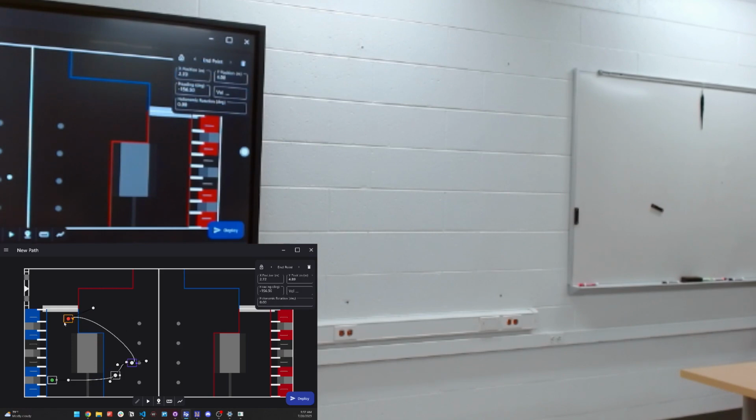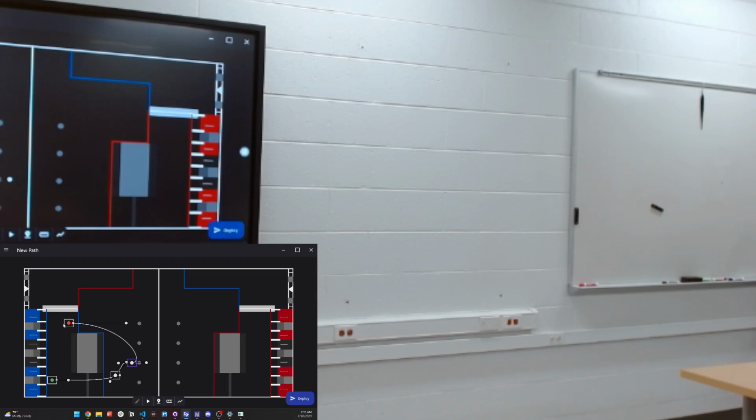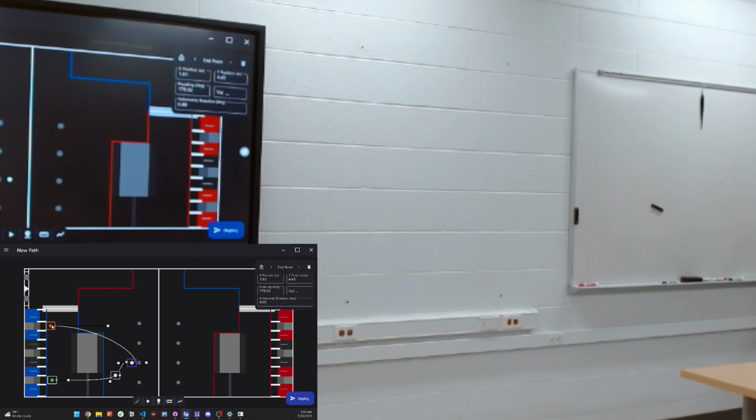Oh wow, we're going all the way around. We're going to go score on the other side now. You can adjust these splines to make the movement easier. If we drag it over to a scoring point, extend the spline so it doesn't hit the charge station, so it doesn't hit that if it wants to.